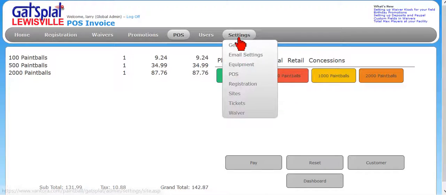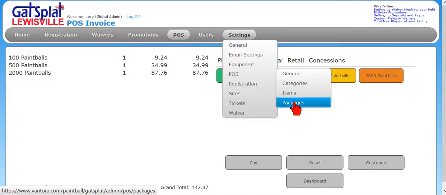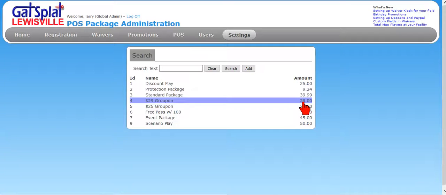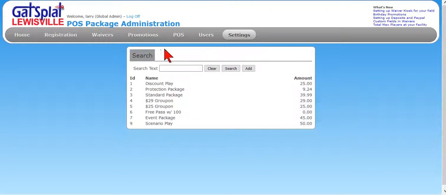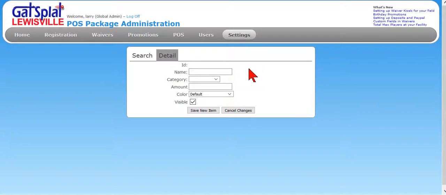So those are items. The other thing, besides just items, is we can set up packages, and this is a lot of the power of the system. So I have a discount play package. For example, that package includes a play and it includes 100 paintballs, which I sell for $25. Let's go in and create a new one so you get the idea. Let's suppose we have a scenario package, and we're going to put it in play, because that's the main thing really associated with the packages.